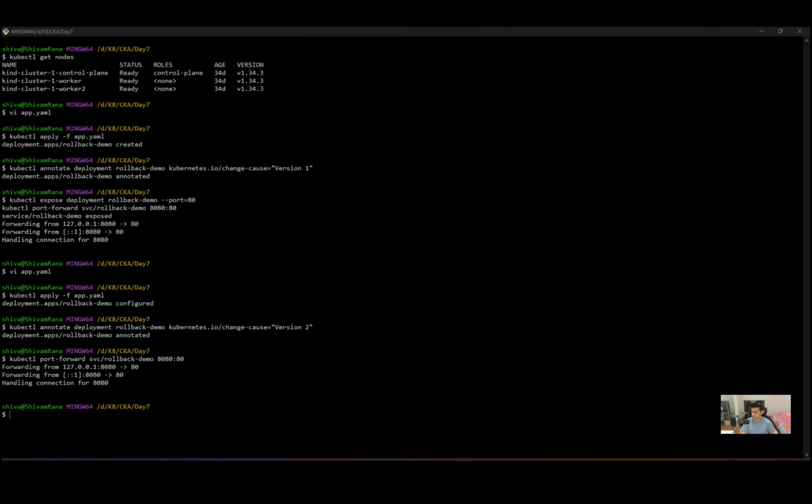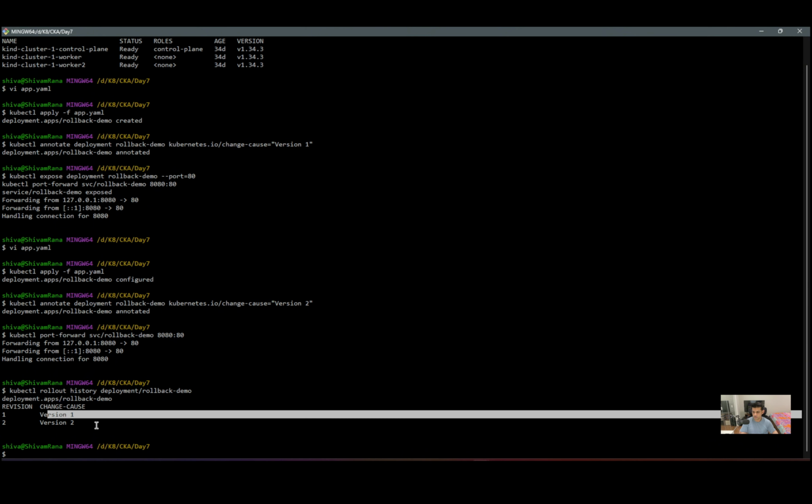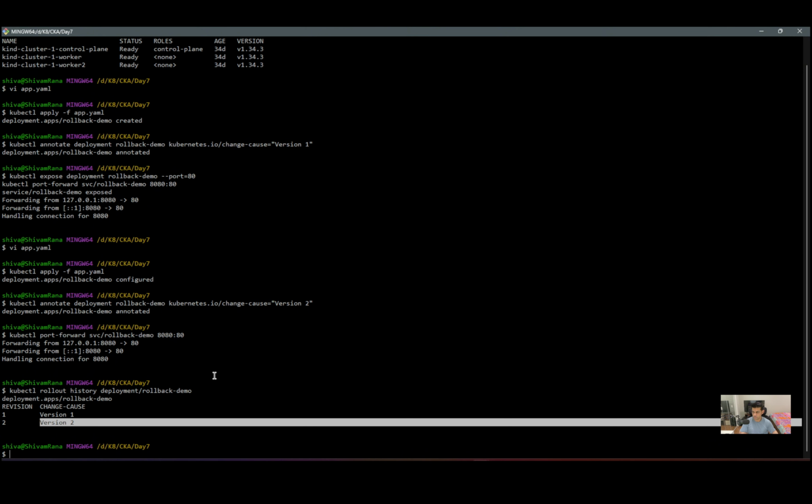Now let's check the history of our deployment. You can use kubectl rollout history and the name of the deployment to check the history of your deployment. So as of now, you can see I have 2 revisions of my deployment. First, the change cause was version 1, then the change cause is version 2.